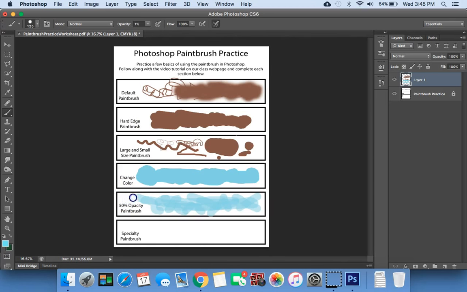When I click, I am drawing right now. When I click, you can't even see it. Okay? So in the future, if you're having trouble, like you're painting but it's not showing up, it might be your opacity. All right? I'm going to reset this back to 100. And I'm going to go down here to my specialty paintbrush section. Oops, I made a mistake. I'll just erase that.